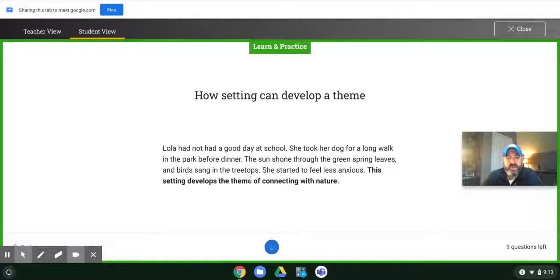So what is the setting in this little passage here? Where is this little passage? Where is she located? Anybody? Well, she's walking in the park and we determined that the theme is connecting with nature. What would this setting be? I think maybe in nature.